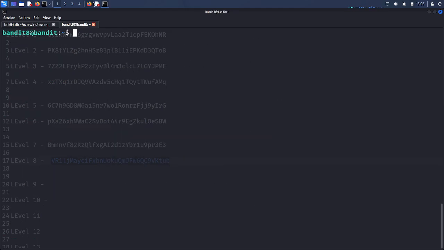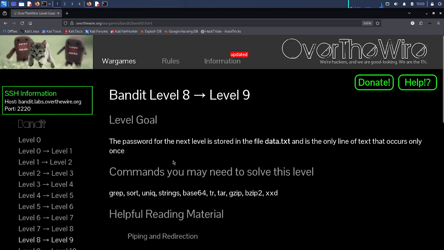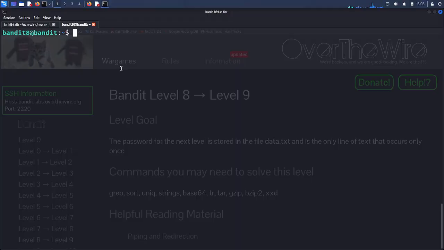Okay, here we go. The password for the next level is stored in a file called data.txt and it occurs only once. Okay, so let's just see how many lines are in this file. 1,000. Okay, that's a lot.